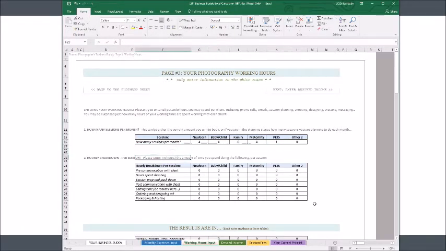Okay. With this, you only write in the white boxes. Please bear that in mind. Any other boxes you do not need to enter figures in, only the white ones. So a newborn session, hourly breakdown per session, pre-communication with client. How long do you spend chatting to your client? Do you spend 20 minutes on the phone? Do you spend 10 minutes composing emails? Do you send a few texts? You know, you could spend an hour chatting to your client.